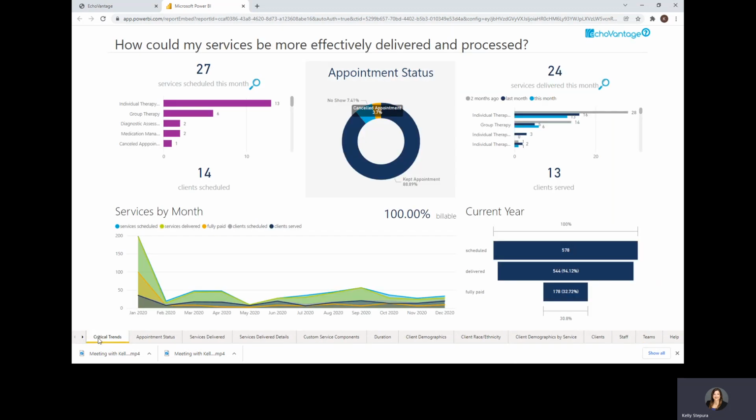So back at the Critical Trends tab, what you can see is that you've got lots of information about services here. And the Critical Trends tab is a place that provides an overview of all the information that you're going to see in these inner tabs here, where they allow you to dig in further and further. So here what you're looking at is the total number of services scheduled this month, broken down by service, with a number here that's providing the number of clients that are scheduled for those services.